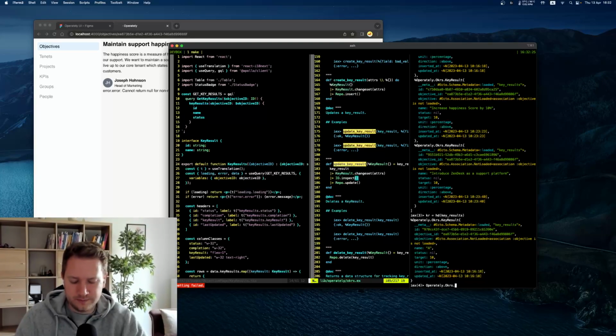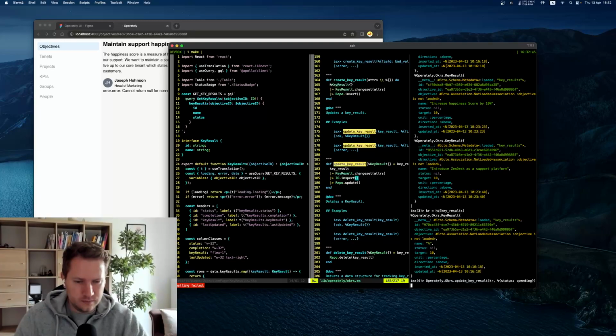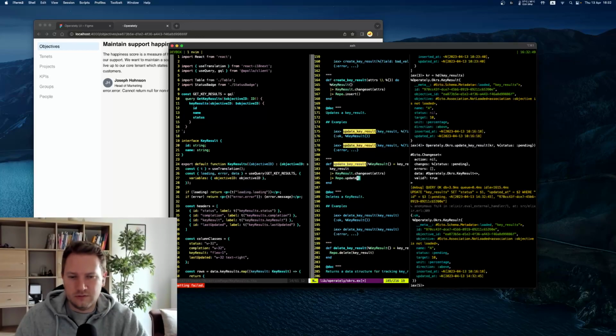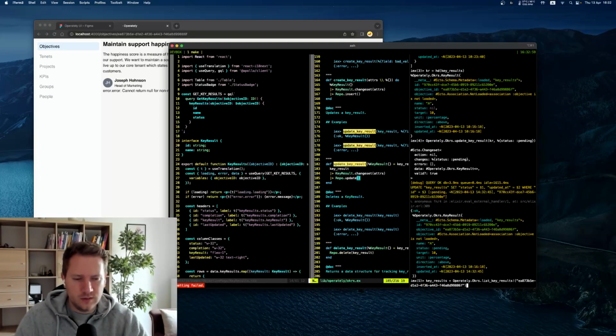Operately OKRs update key result. It's this key result, and I'm changing the status field to pending. Okay, it actually saved it now. So it was just that the code was not reloaded as I expected it to be. Okay, let's then apply it to all key results that I have in the database.